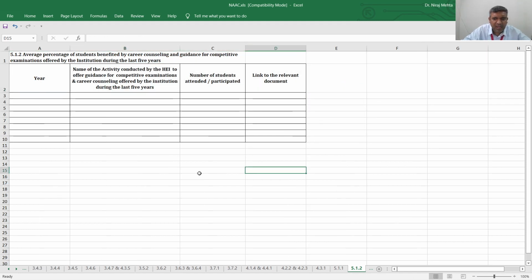Then criteria number 5.1.2. The average percentage of students benefited by career counseling and guidance for competitive examinations offered by the institution during the last 5 years. Universities are running different activities; they may start a GATE club or GPAT club or any career enhancement clubs where students get guidance about career counseling. So students will be trained for their career goals, and they will be prepared for competitive examinations like GATE, CAT or IELTS, etc. If these activities are conducted, we need to submit the data in this format.